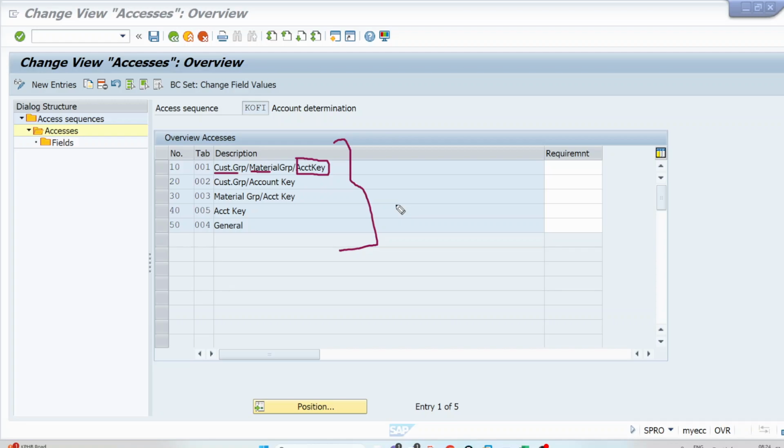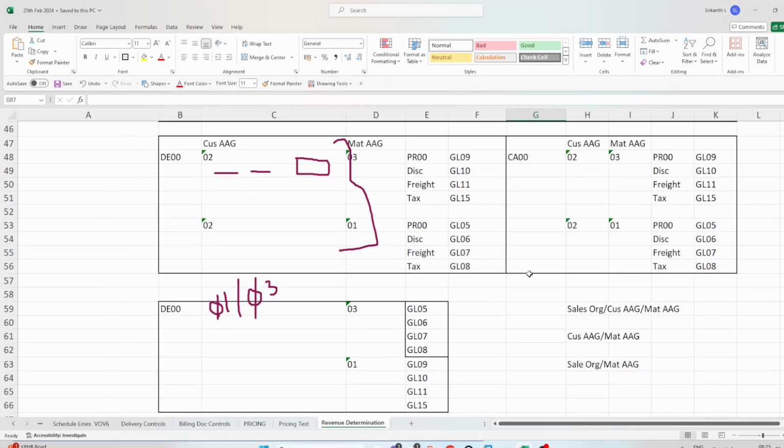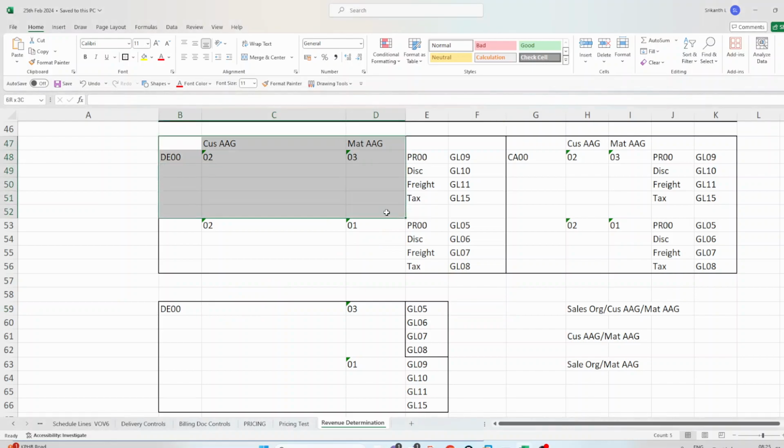That we have defined in the pricing procedure, like ERL, ERS. Now you will understand it better. Customers with account assignment group 01, materials with account assignment group 03. In our example I have maintained that my PR00 should go to this GL account, my discount to this one, my freight to this one, but the system will not understand it by condition type. Rather, it understands based on the account key. Now we will see how.